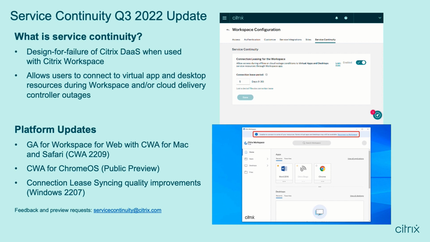We're seeing a steady increase in customers deploying service continuity in their environments with great success, and I'd really encourage everyone to check it out as part of their risk mitigation strategies. And now over to Heather to talk about some user-facing changes.